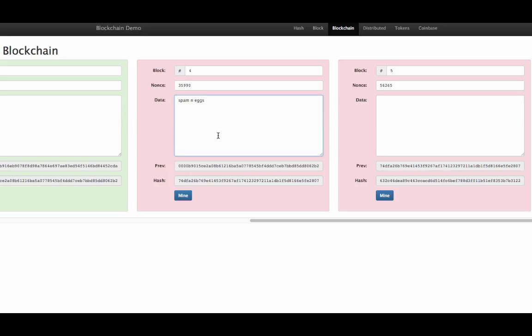Now what I need to do to alter this chain is mine this block, block number 4, and then I need to mine the second one, block number 5. So let's do that. With spam and eggs being the only input, now I've got a new hash that starts with 4 zeros. The previous one takes it.